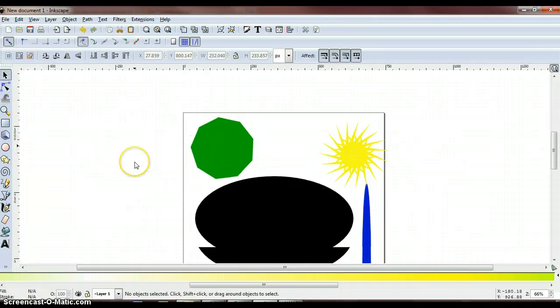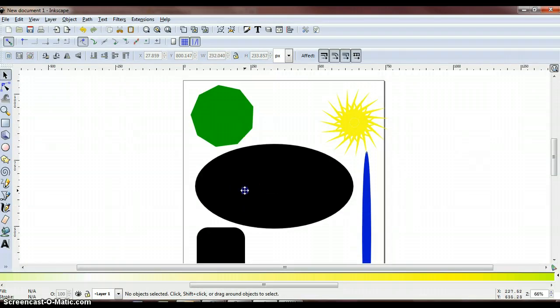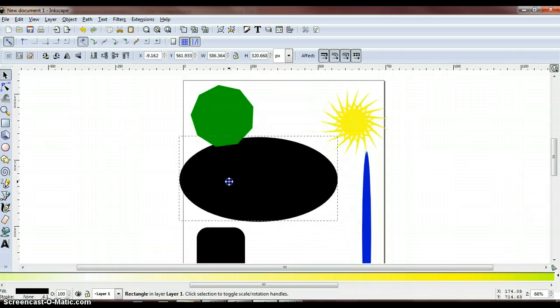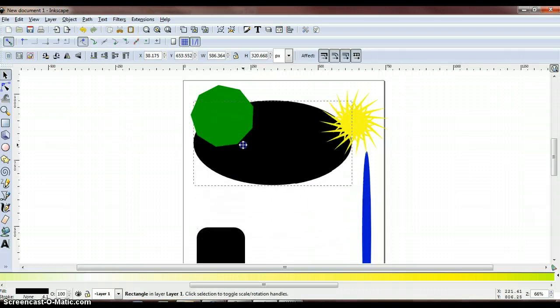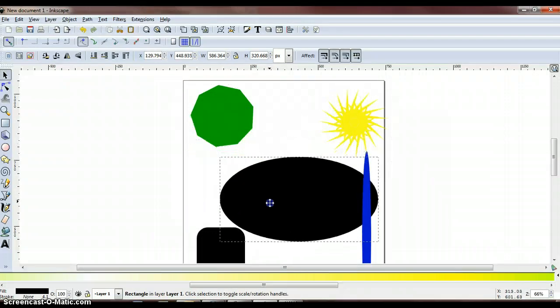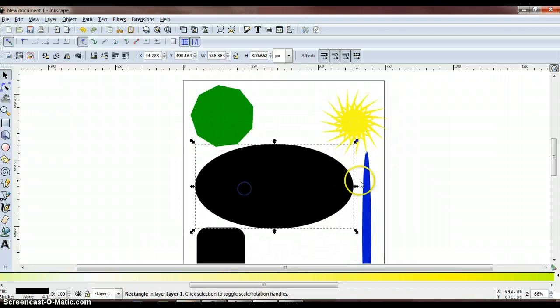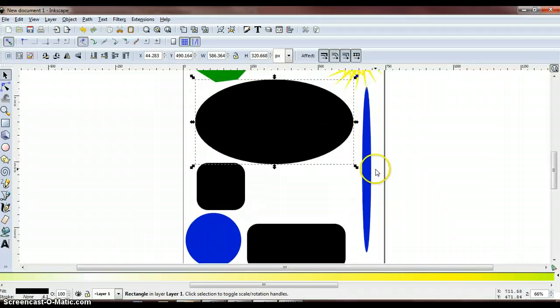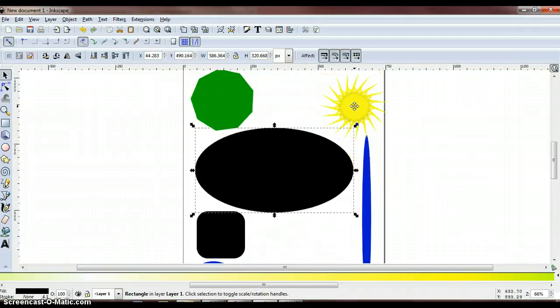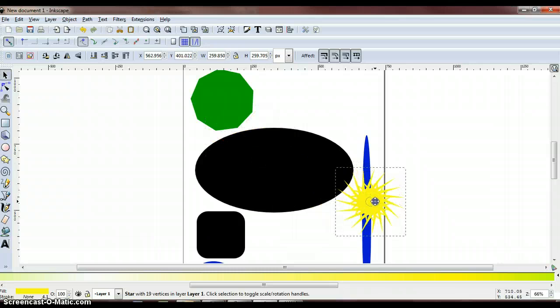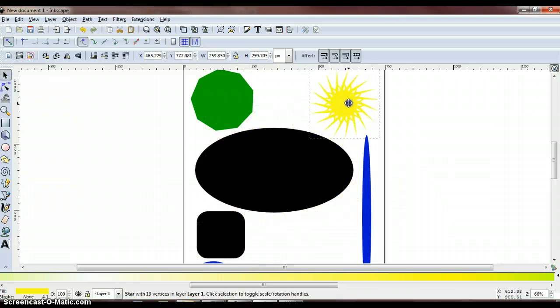Now we're going to talk about layers. Now you'll notice with these shapes, I created this large oval first, so it's going to show up behind all my other shapes. They're kind of layered on top of each other, and I drew this star last, so it's going to be on top of all the other shapes when you drag it around.